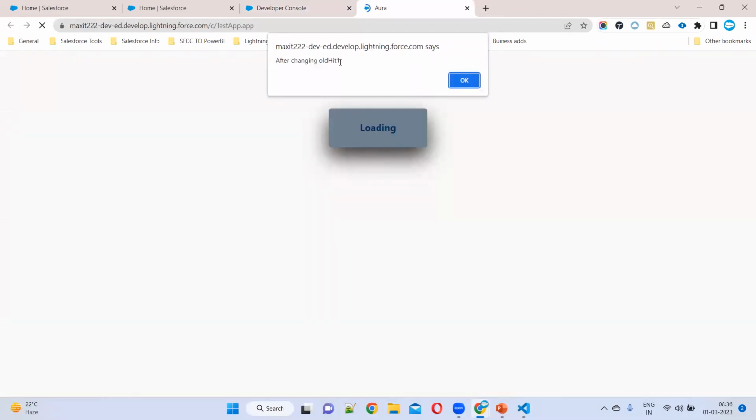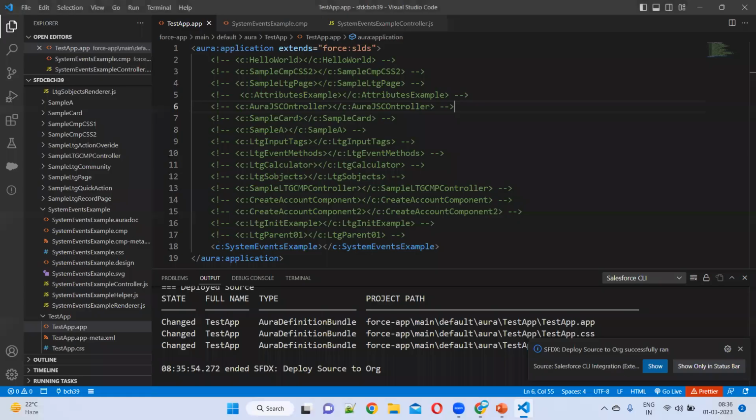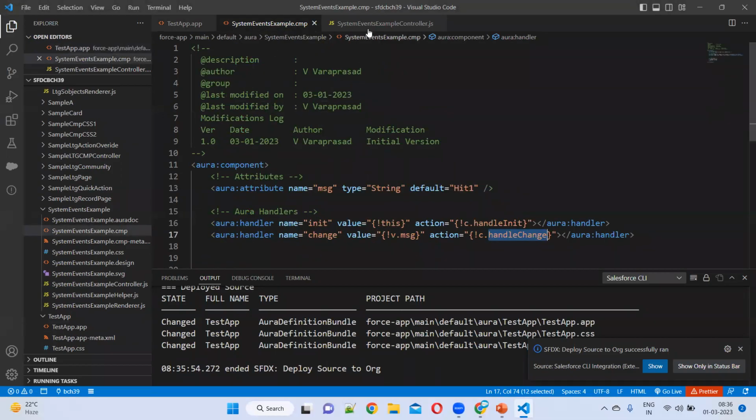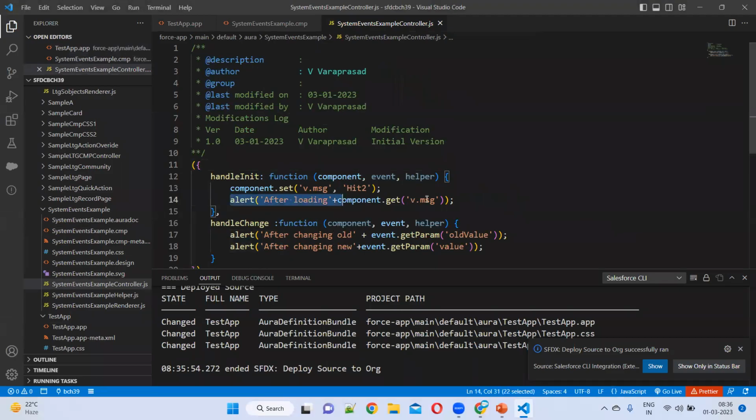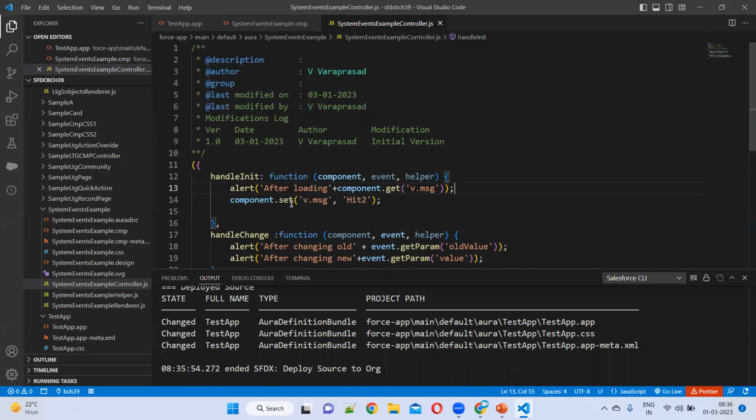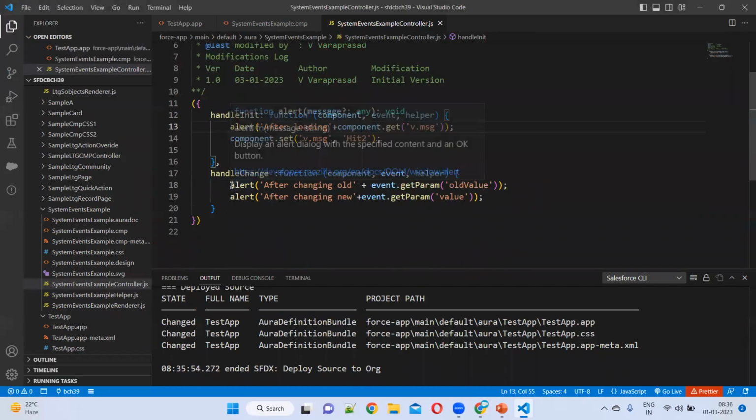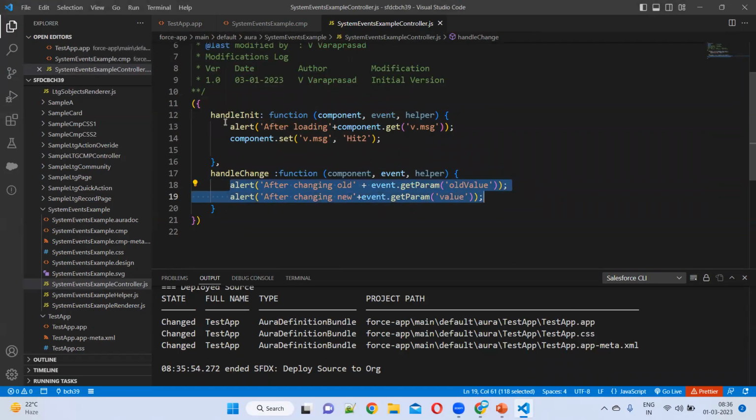So what is happening, sir? What is the old one? Old is hit one. New one? Hit two. So after loading, hit two. You can see, because the value is changing. What I did is, whenever the component is loading, I'm changing the value immediately. Correct? Yes or no? So whenever the component changes this value, it will immediately call handle change. These two will call, then it will come back to this other message.